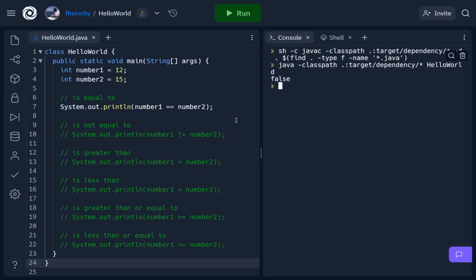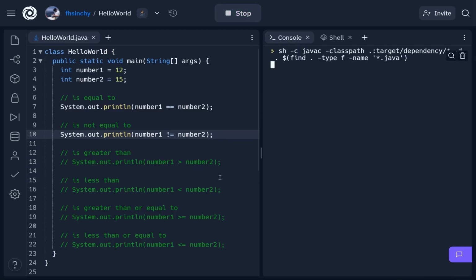Now, you may also want to check whether number 1 is different from number 2 or not. For that, you can use the not equal to operator. Instead of putting two equal signs side by side, you will have to put an exclamation sign followed by an equal sign. Now, if I run the code again, you will see that the second operation gives us a true, because indeed number 1 is not equal to number 2.